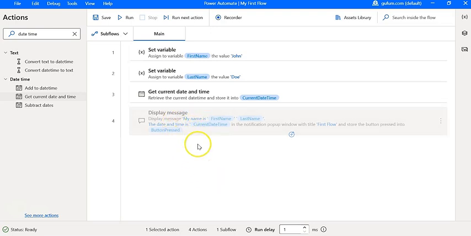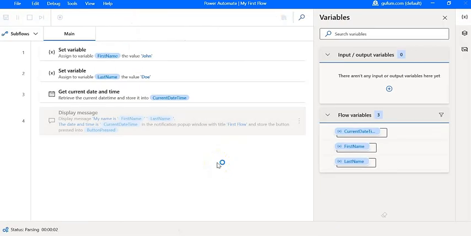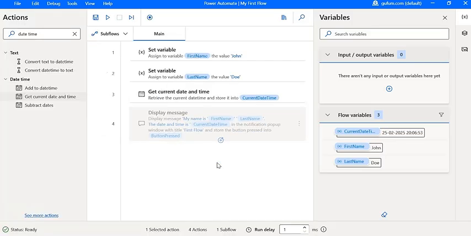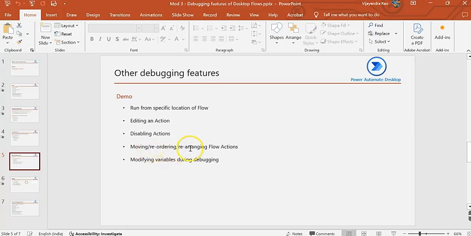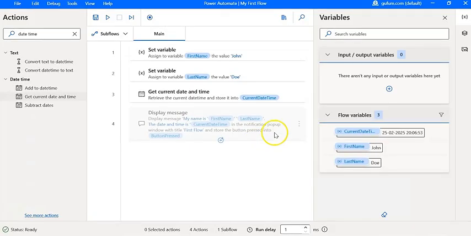As you can see, it has grayed out, and when I run the flow, this time it should not show me a display message pop-up. That's it. You can see status is ready, meaning the flow has completed. What's next? Disabling, moving, reordering, rearranging flow actions.